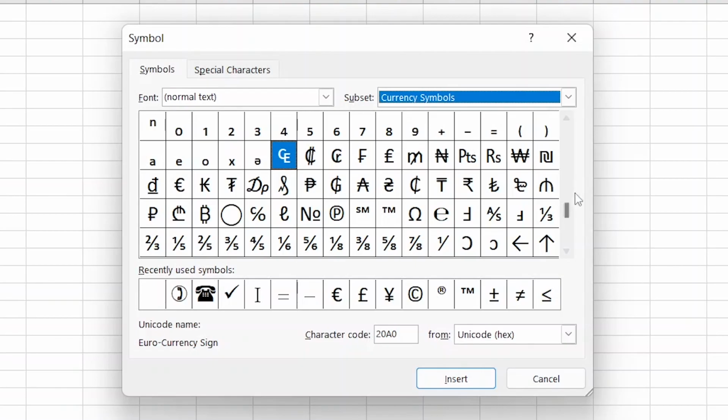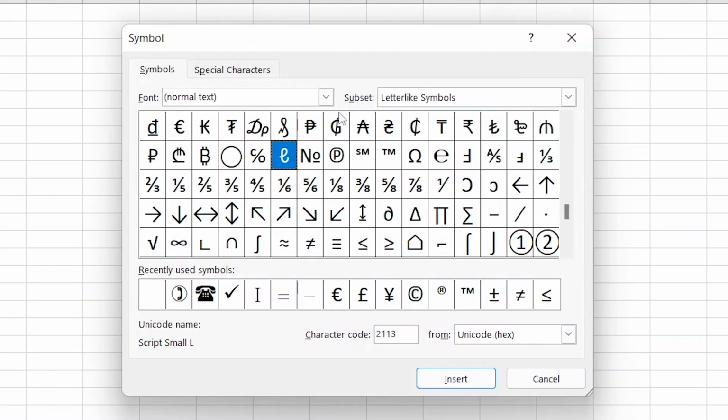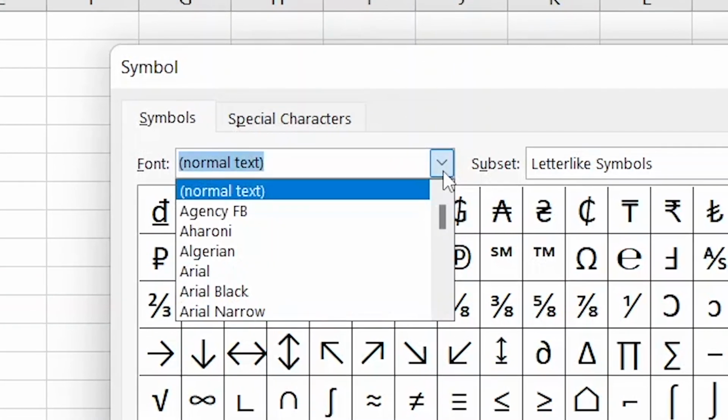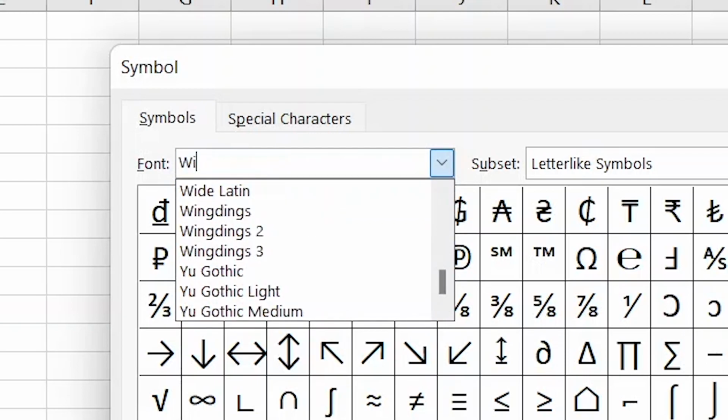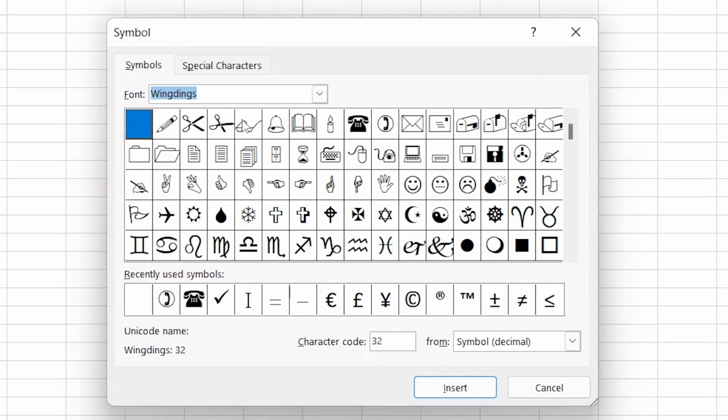The symbol we need now is not found here, so we open the drop-down menu on the left, which is labeled, Font. We have several options to choose from here. We select the option, Wingdings. We have a number of interesting symbols to choose from. We choose the phone symbol.